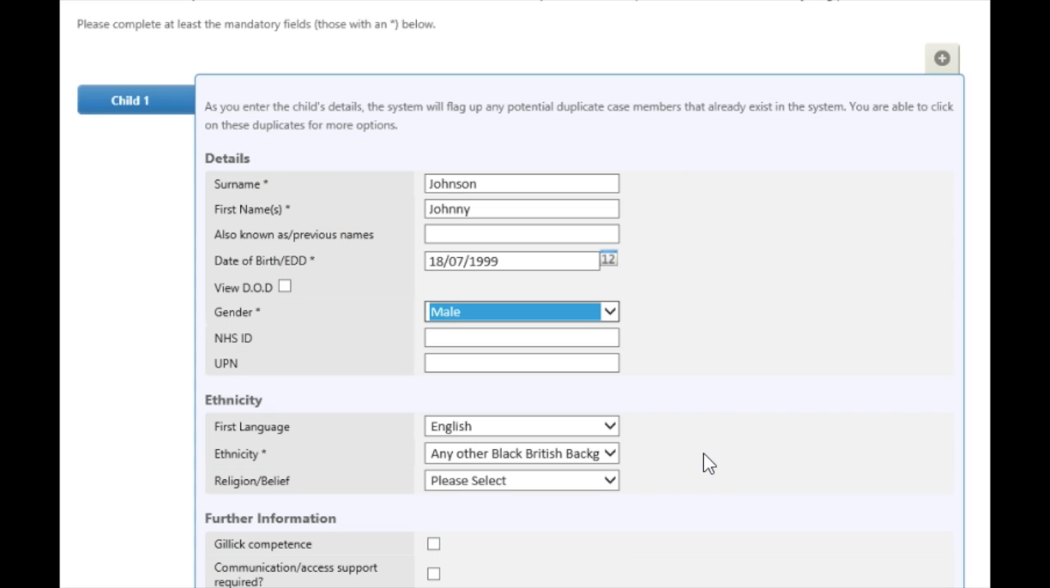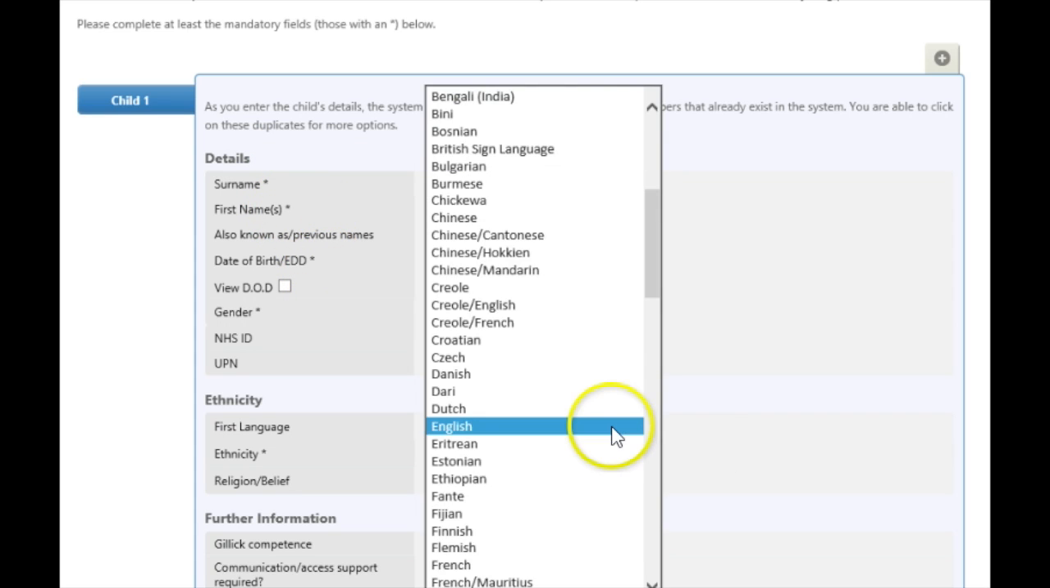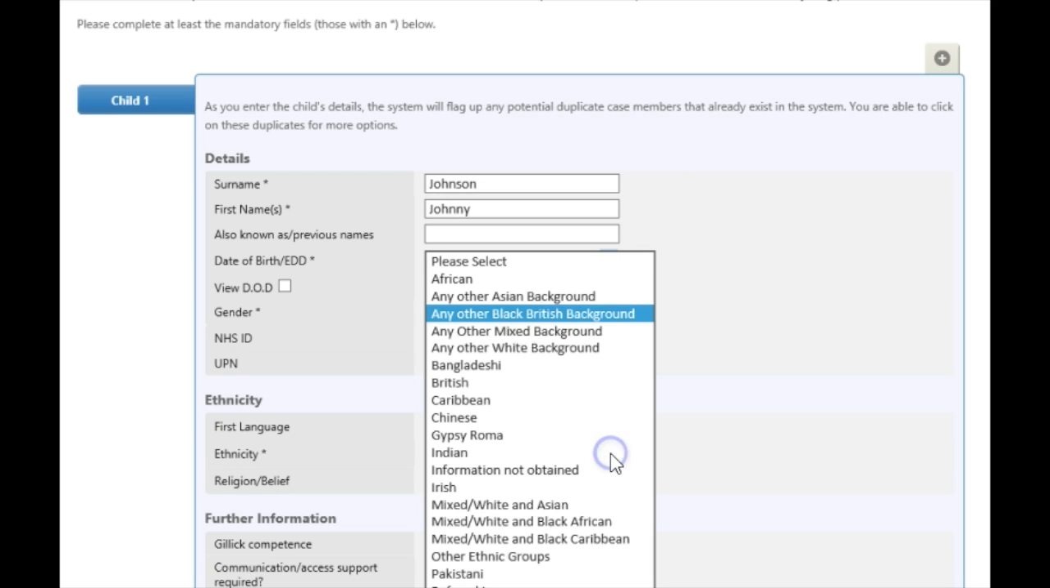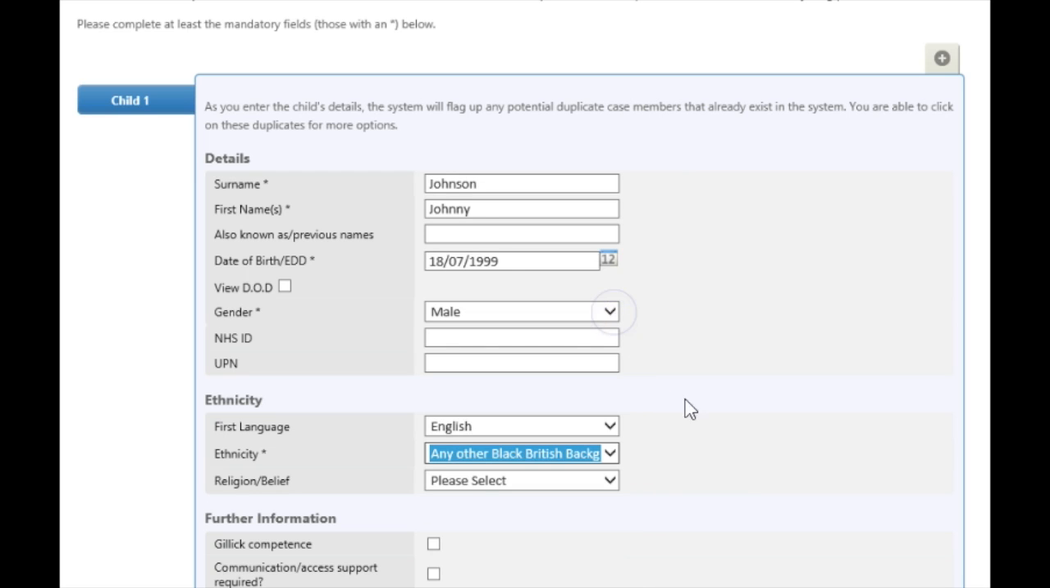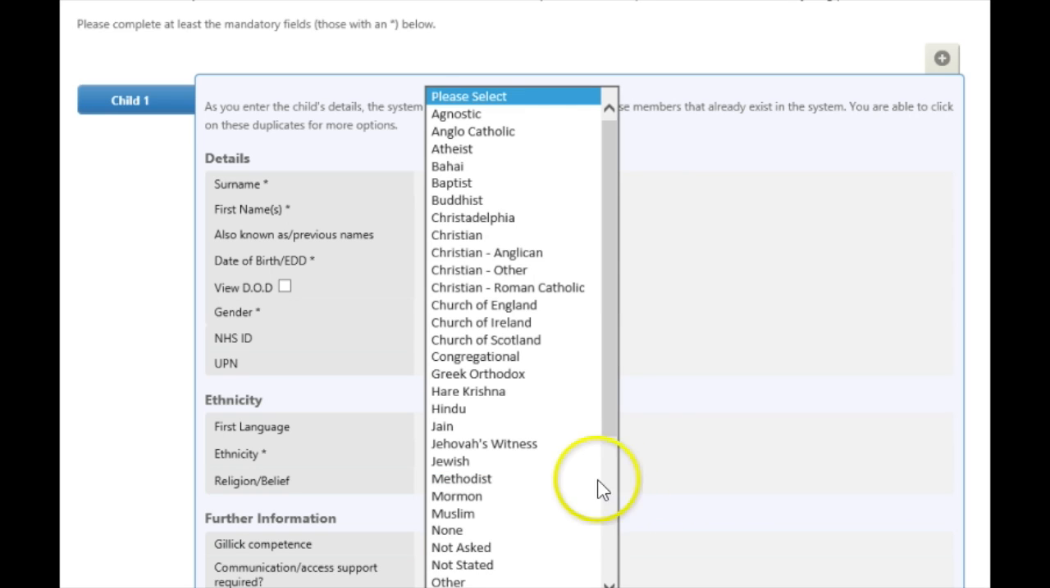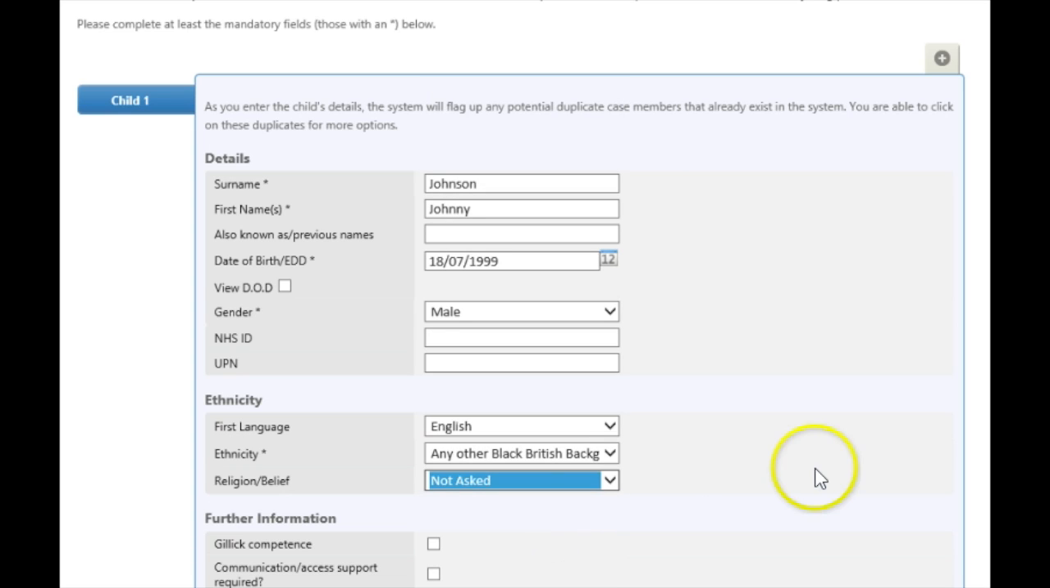For Johnny's ethnicity, I've selected English, and for his ethnicity, I've selected any other Black British background. Just an example. We don't know Johnny's religion or his belief, so in this case, I'll select Not Asked.